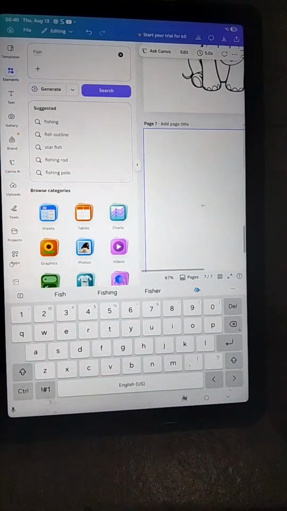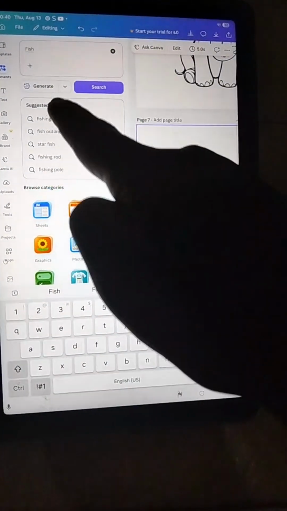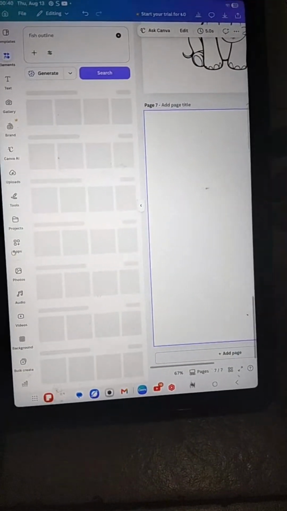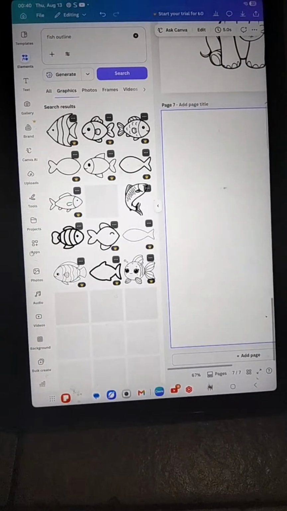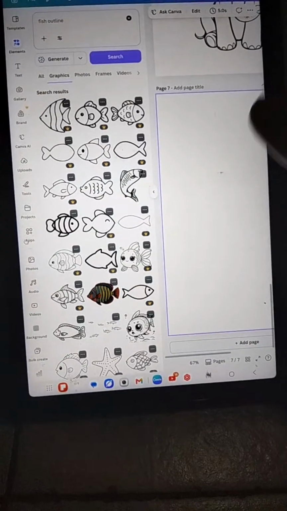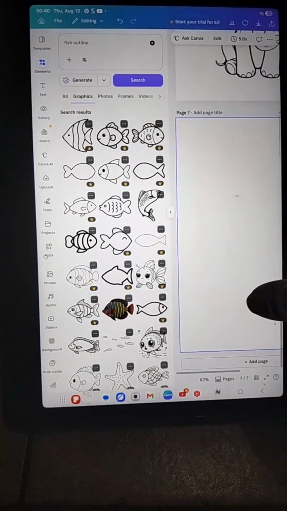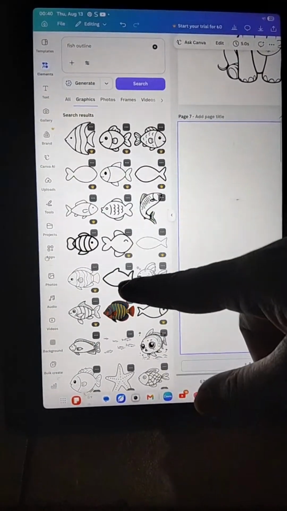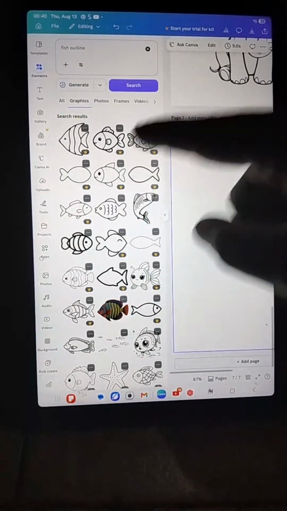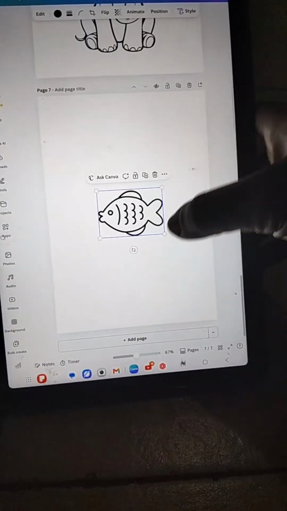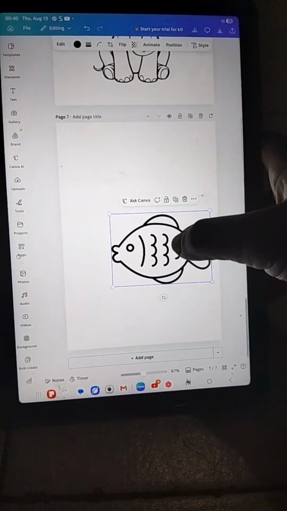So I'll come here and I'll put in the word fish. So I'll click here on fish outline. So you can choose the fish that maybe you like most, that you always eat at home. I'm just joking. So you can choose any fish. Here there's so many of them, but you can choose one. And we're doing this on a free version, remember.